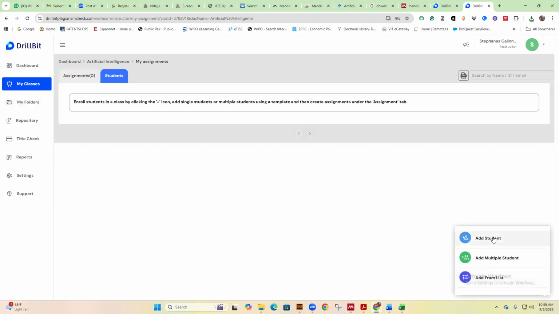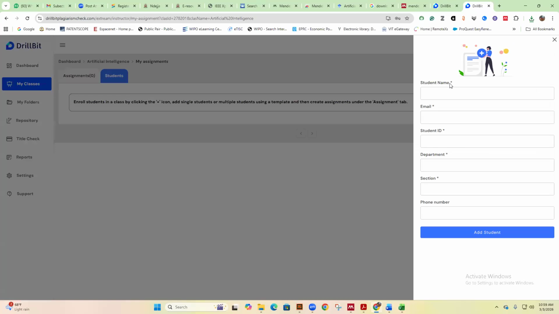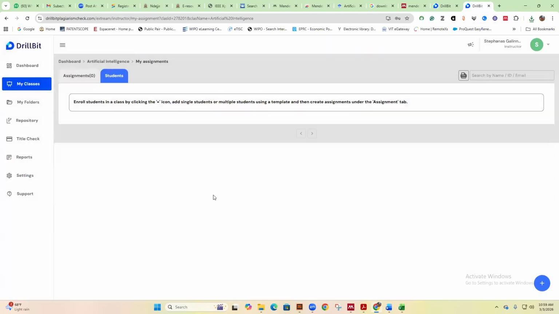Or you can add each student. If you have a small group, you can add each student: the student name, the email, the ID, the department, the section, and then the phone number. You can also use that option.